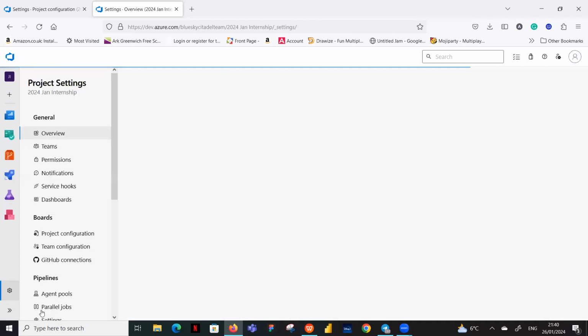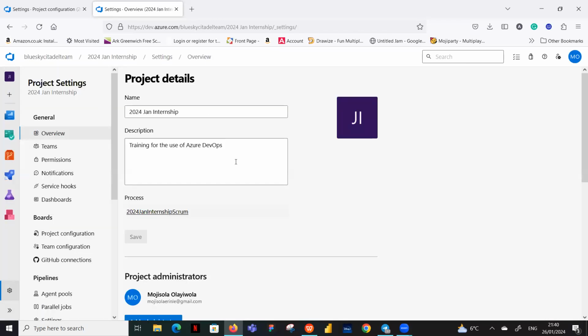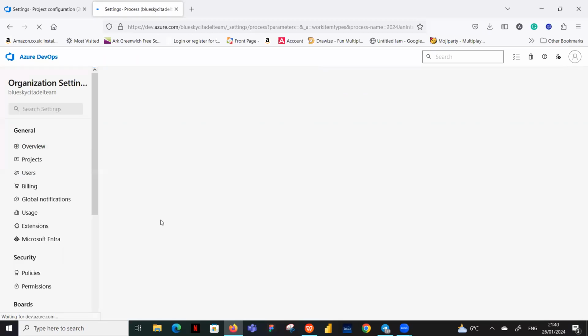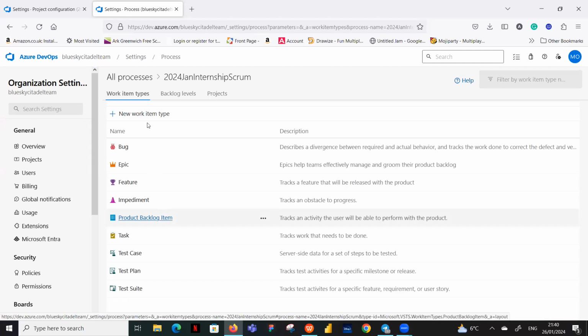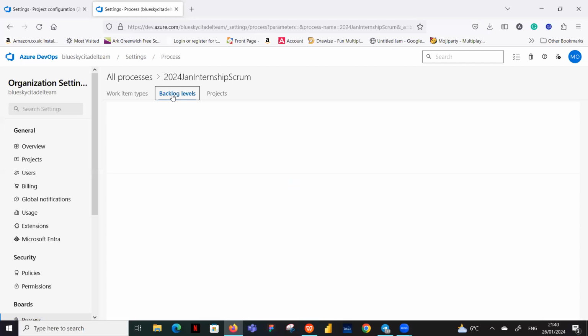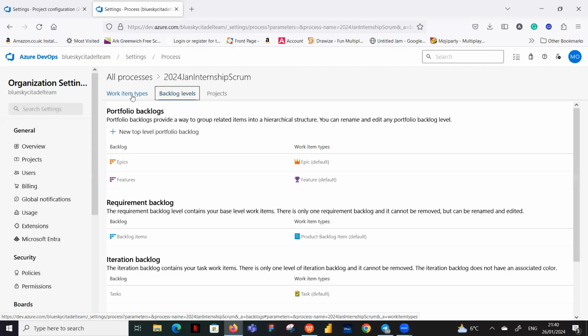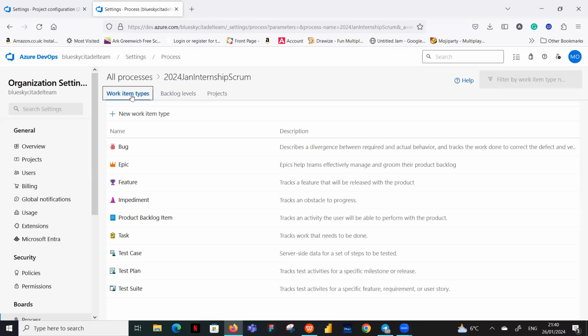If I click on that, it brings us to this project setting page. Okay, and what we want to configure is under our process. So we click on our process over here, and then it brings us here. Once it brings us here, what we want to configure is work item types. Our work item types is what we want to configure.